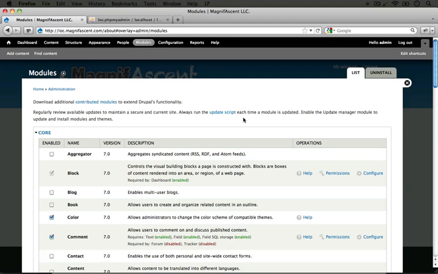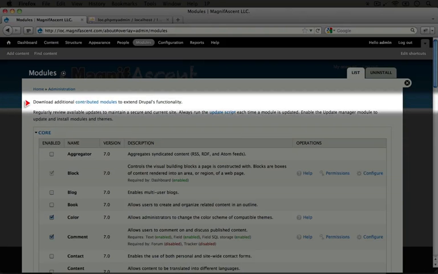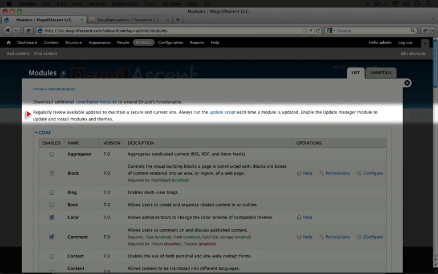This modules page is pretty important. We're going to be coming back to it repeatedly throughout these videos. So let's take a moment to see how it's structured and what kind of information you can find on it. Let's start at the top. This first line here says you can download additional contributed modules to extend Drupal's functionality. And if you click on this link, it will take you to Drupal.org, where you can see a list of modules available for installing and extending Drupal.